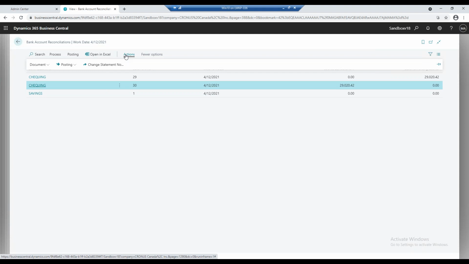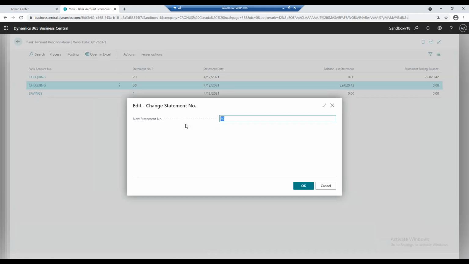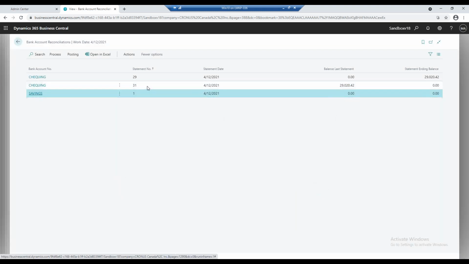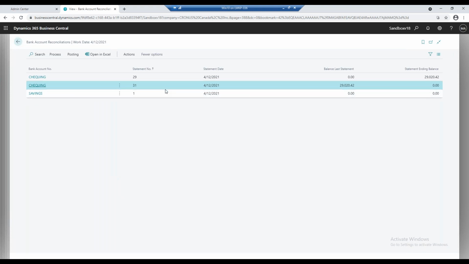So if I go to Action and go to change statement number, I can change this. It pre-populates with the current statement number, and I can select a new statement number, let's say 31 in this case. So I click OK, and it automatically updates that statement number that I was on to 31. And this is a pretty powerful feature as well. They've really worked on the bank reconciliation and the file import improvements Microsoft has made within the past update.